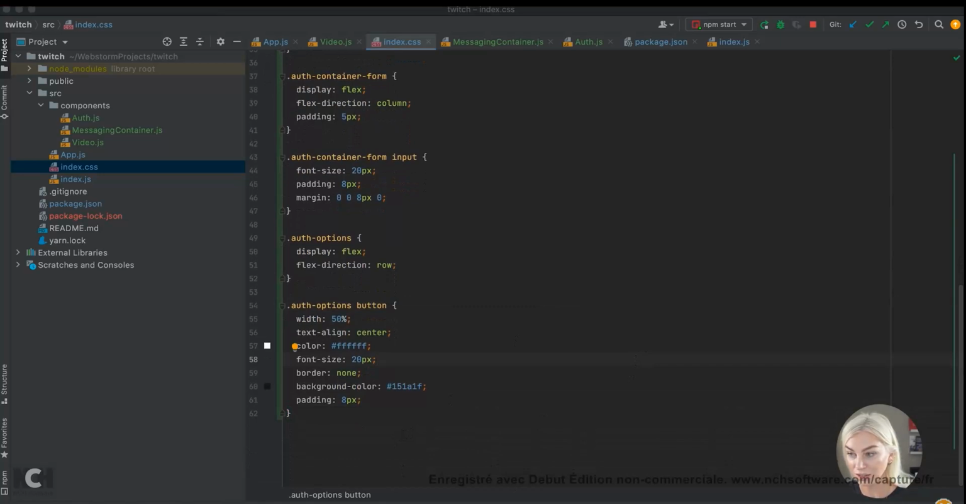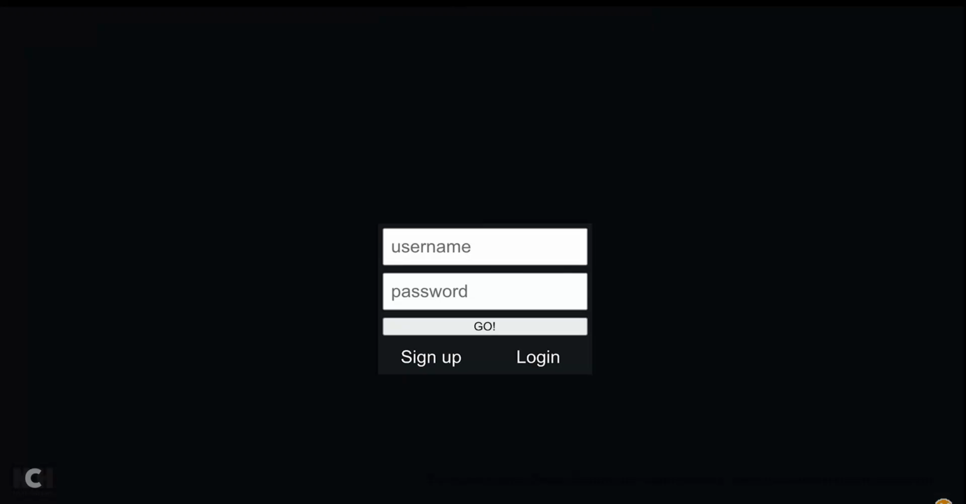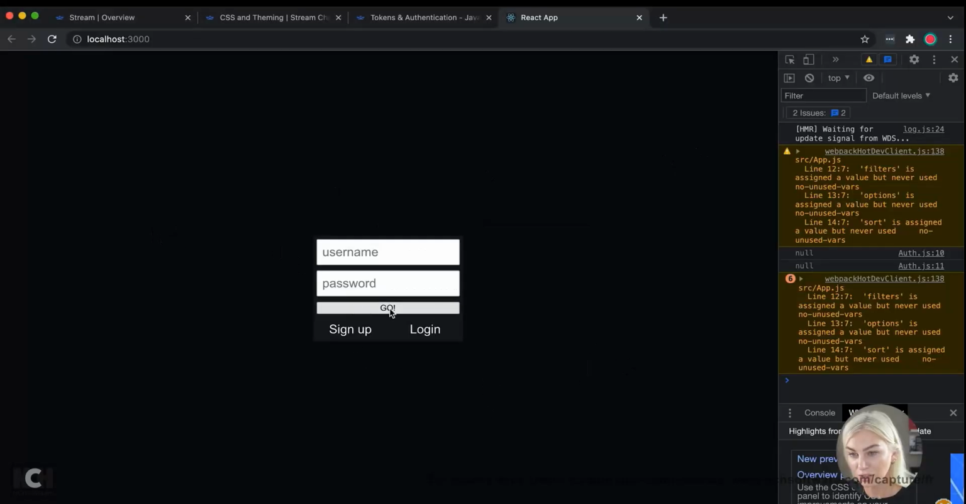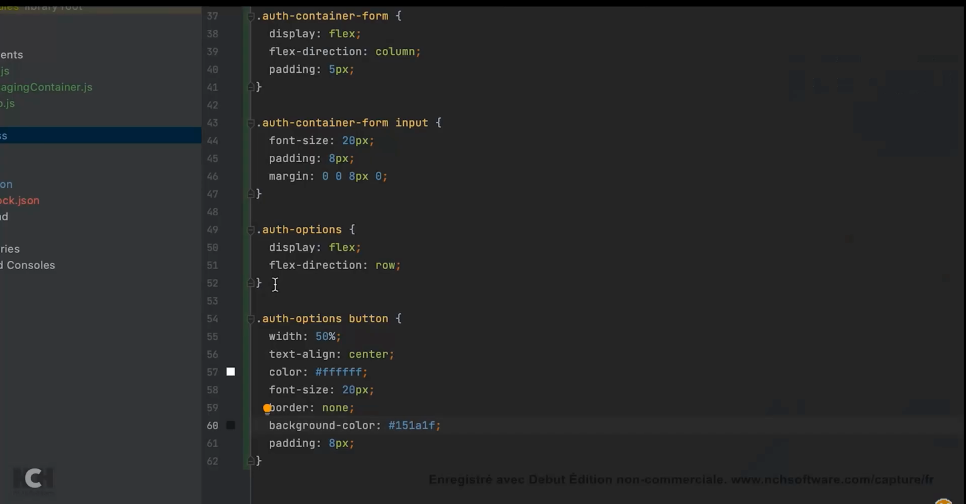I understand that this does take a while, but I don't want to focus on the styling, as I said. Okay, great. Now one last thing I'm going to do is just give some styling to this button. I'm just going to have a standard styling for the buttons.